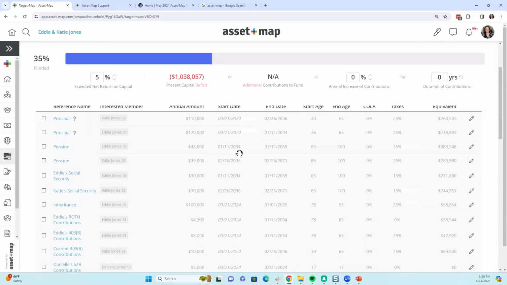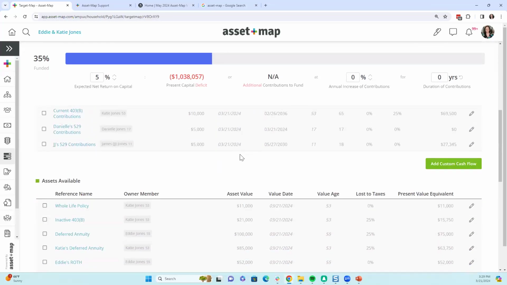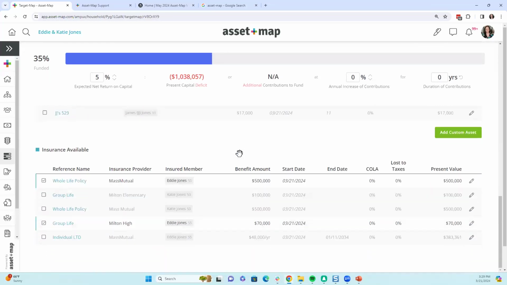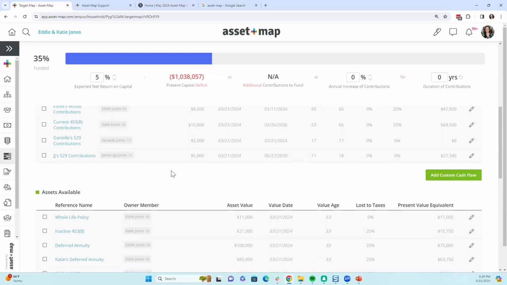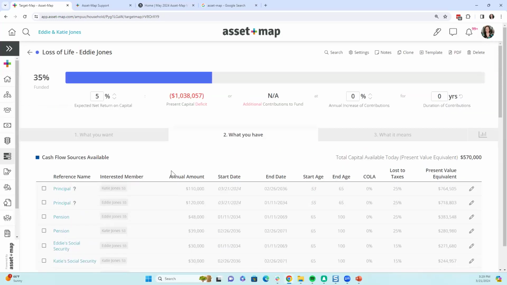Scrolling down a little bit farther, this is where you're going to see that for this loss of life, the only assumption the platform makes is, hey, if this primary client passes away, we would enable the life insurance policies tied to that person. Now, you could come in here and check on other assets and cash flows that potentially could be used to help solve this gap of funding, but that is up to you, the professional. I'm not going to get into that today.